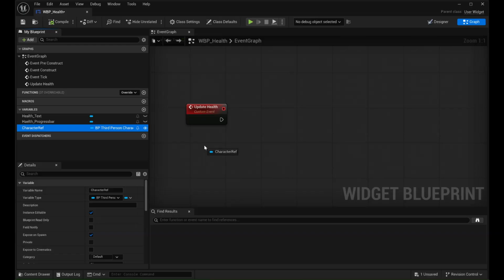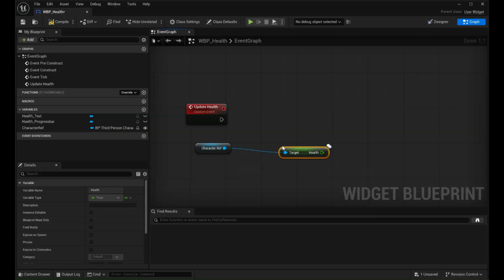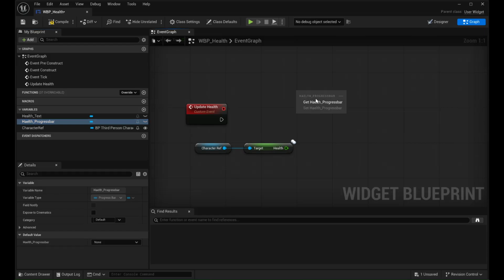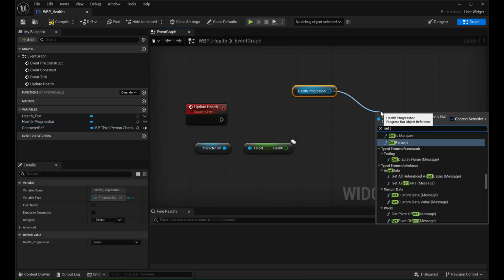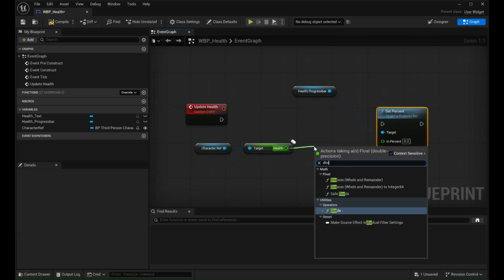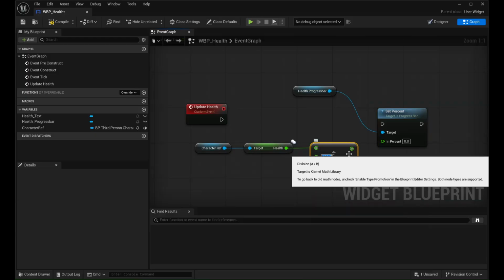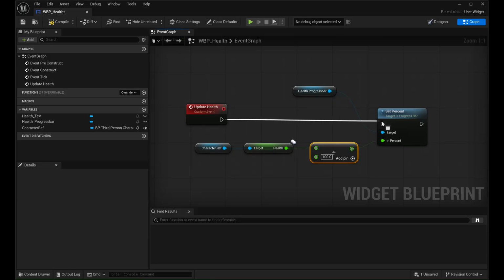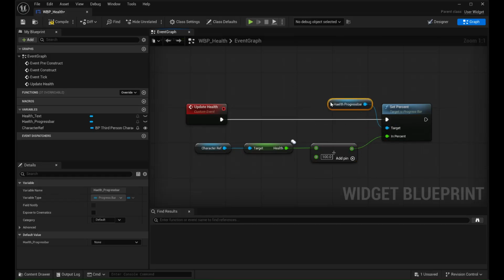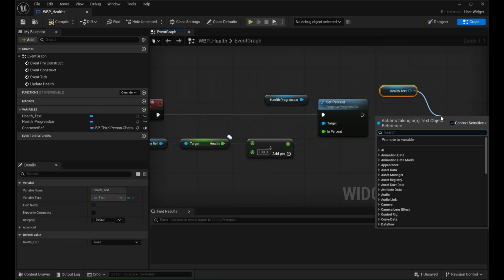By using that Character Reference, we get our Health variable and set our health progress bar percentage. As we are using 100 out of 100, we also have to set our health text.